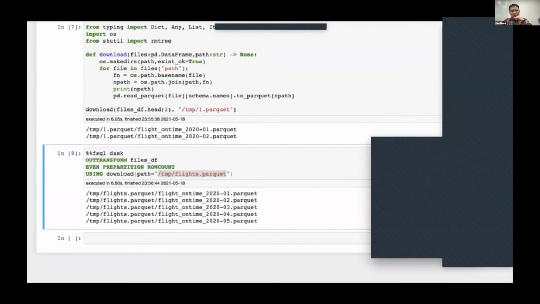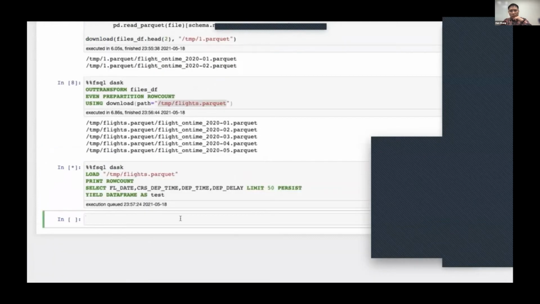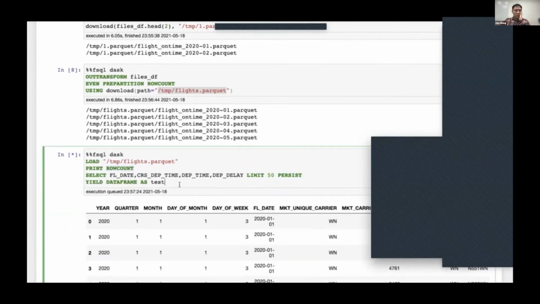Now let's start to do some transformation on the data. First of all, let's load the entire folder and print the first 10 rows to see if it is as expected. And then also we want to print the row count. And then here, we just want to select a few columns, and we just want to select 50 rows and persist and yield them as a test data frame.